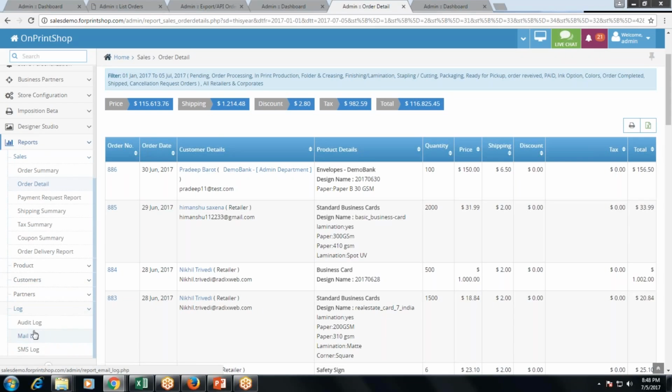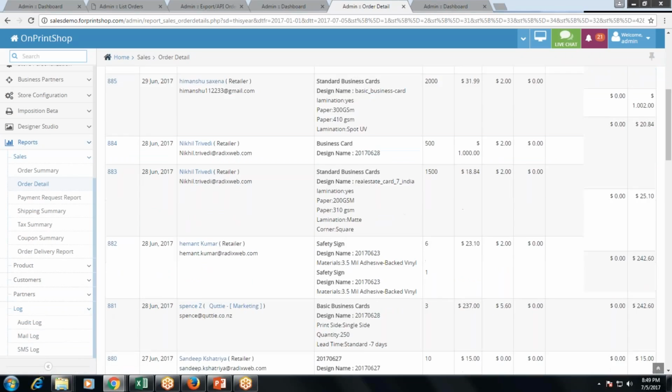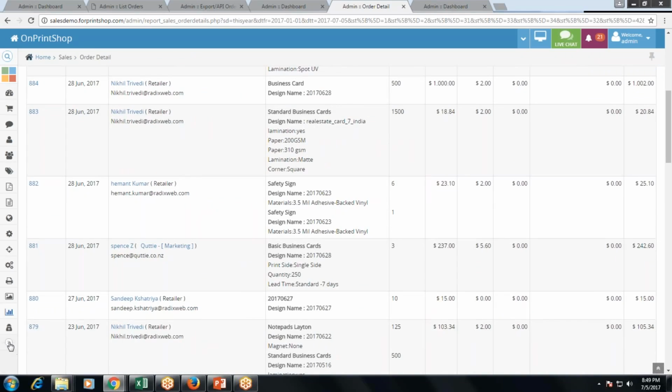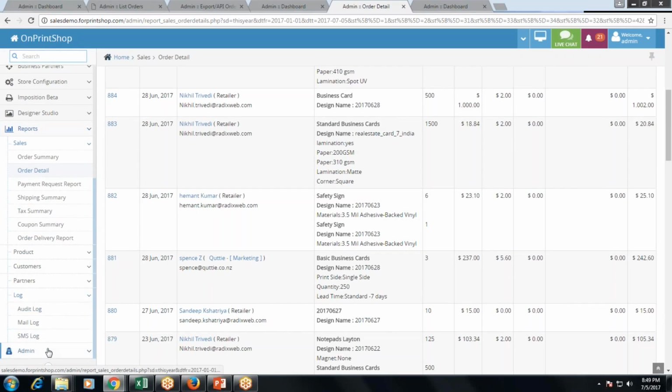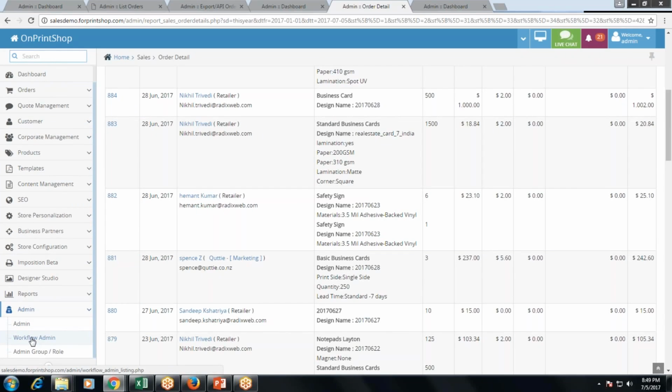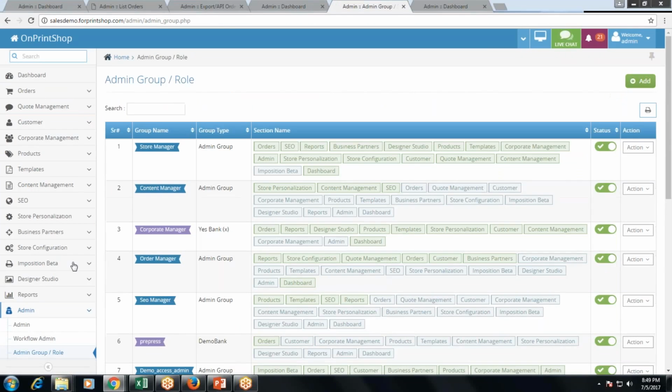Similarly, if they have multiple administrators accessing the storefront, like production staff as well as internal staff, they also have an audit log and mail log report. So along with these options, they are able to create multiple admins from here. They can create production staff as a workflow admin, which is the production workflow, and they can also create multiple functional staff accesses, giving them access to specific sections, like someone creating a product or a template or managing corporate customers. So those roles can be created.